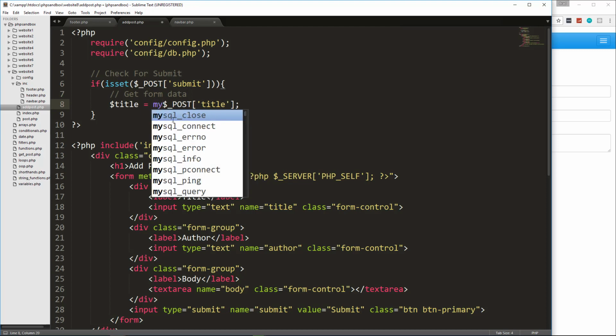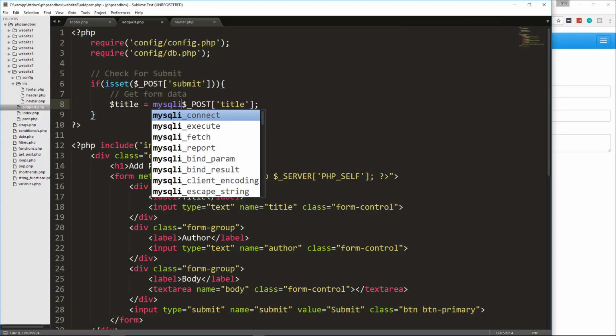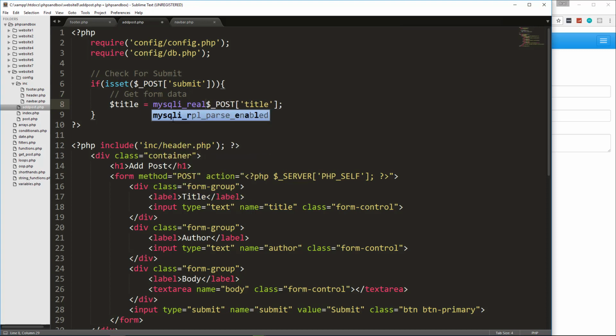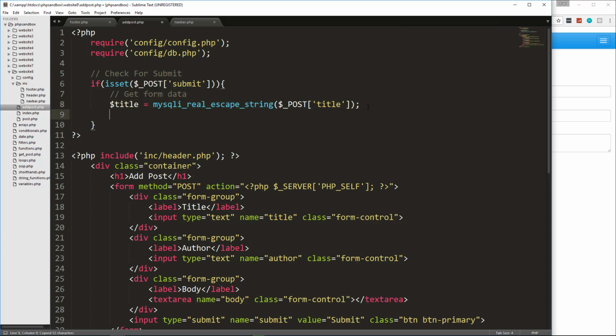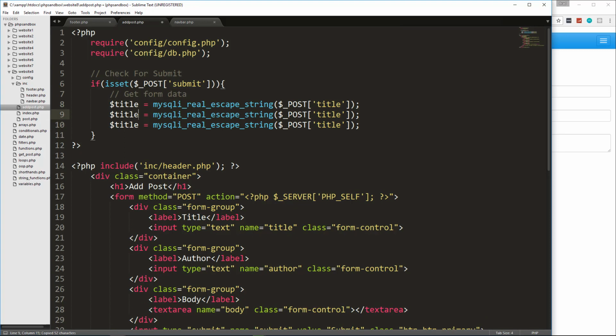So we're going to wrap this in mysqli real escape string, which is going to protect us from harmful things that people can do. So let's say mysqli real escape string, and we'll just wrap that. Then we'll copy that, and we want to get the body and the author.